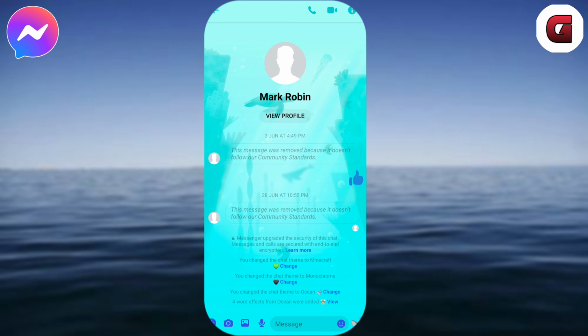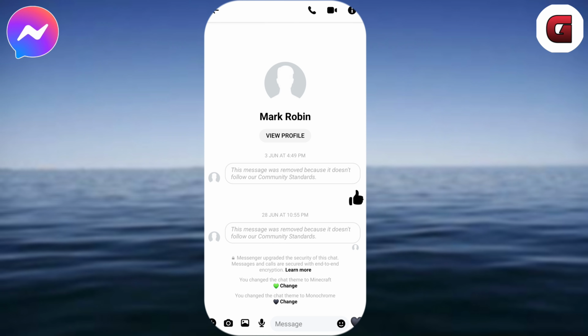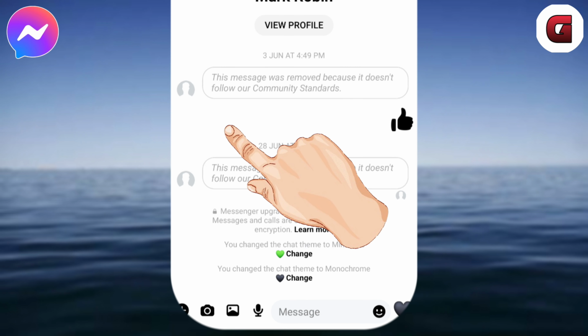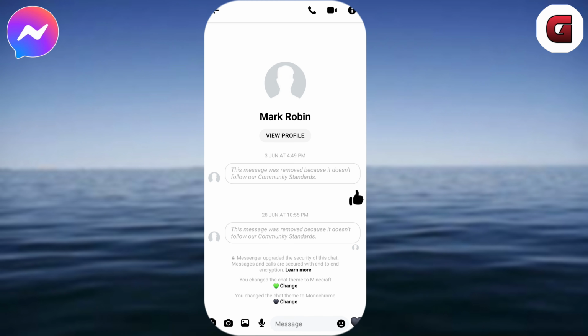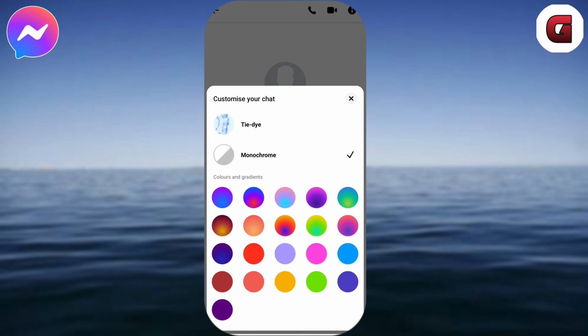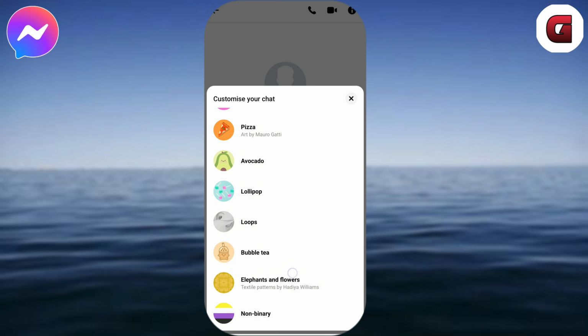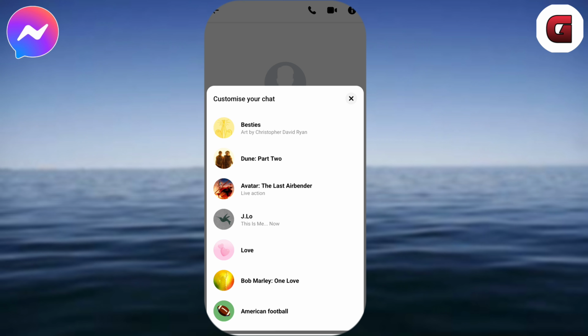Now that we're done with it, let's proceed to the second way. For the second way, this is actually the easier way to change your Messenger chat theme. To do it, you just need to long press on any empty space here in your chat. After that, all the themes will appear just like that. You can now select what you want.